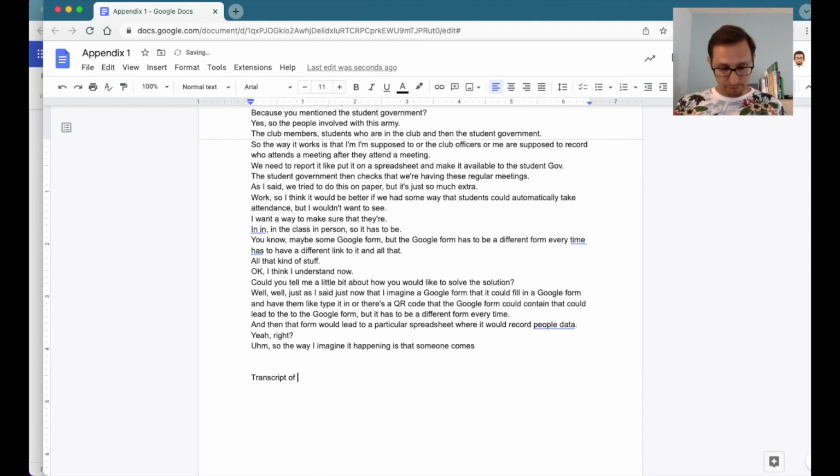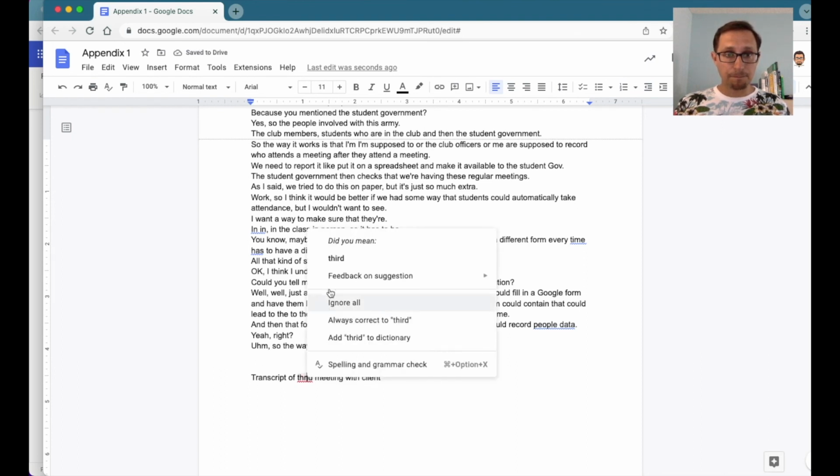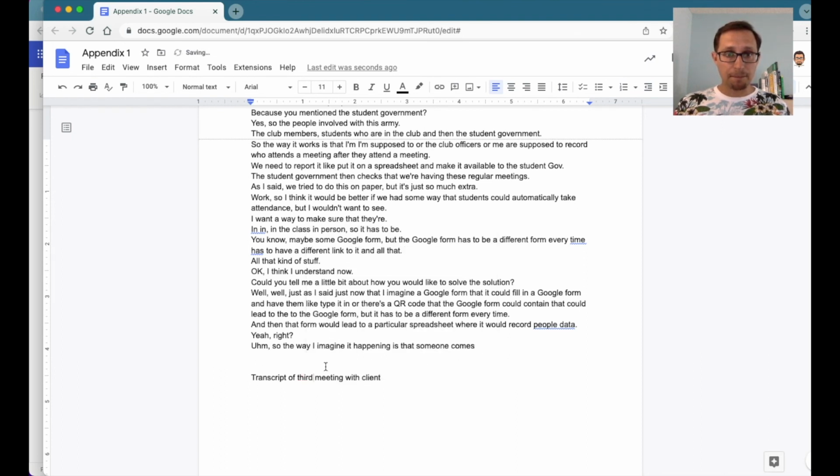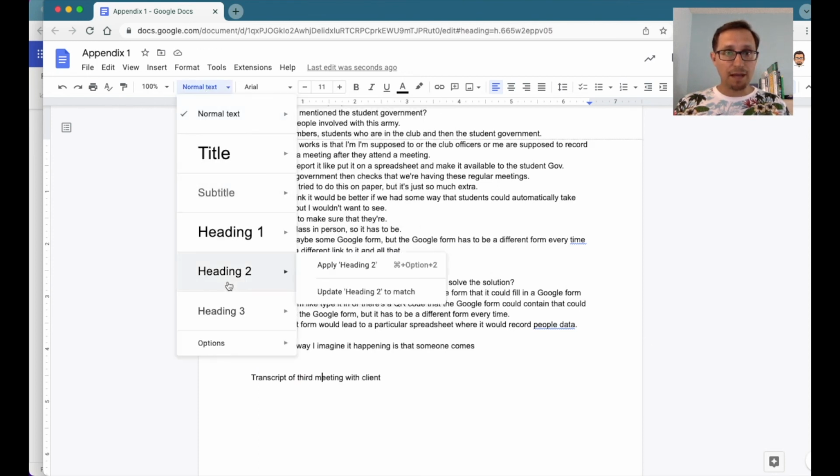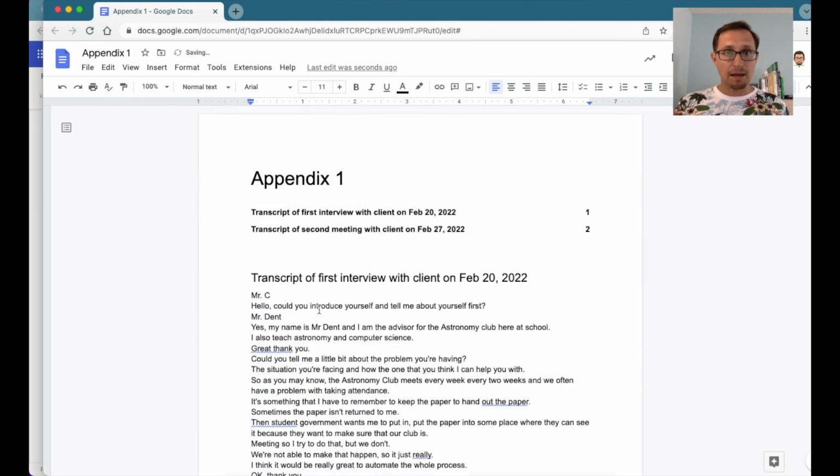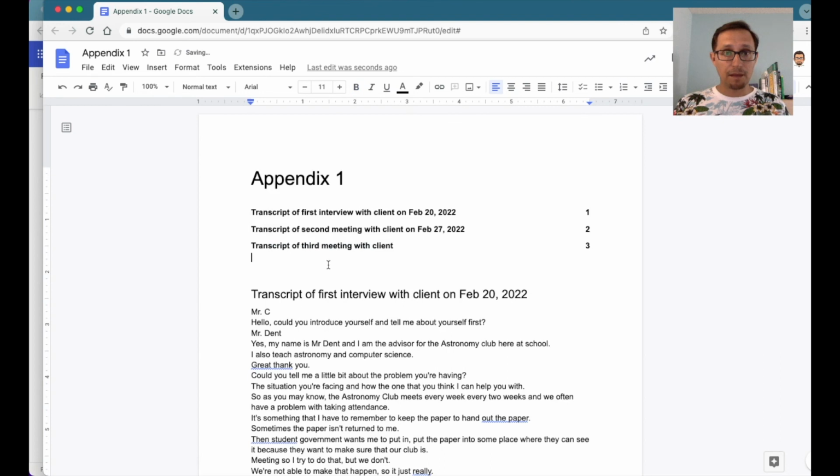If we were to put transcript of third meeting with client, spell check that, and we want to add that as also a header, then if I click here and refresh it, it will in fact add that, and you'll need to do this multiple times throughout. But this is always something I recommend doing and have my students do. Okay, so add in the appendix just like that.